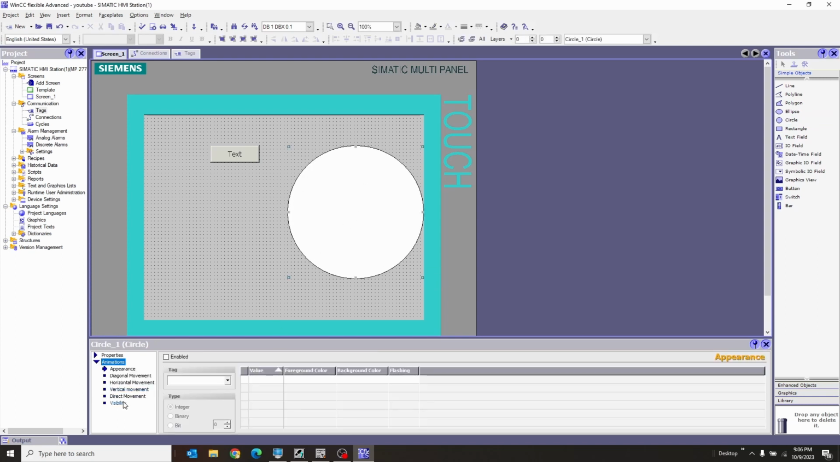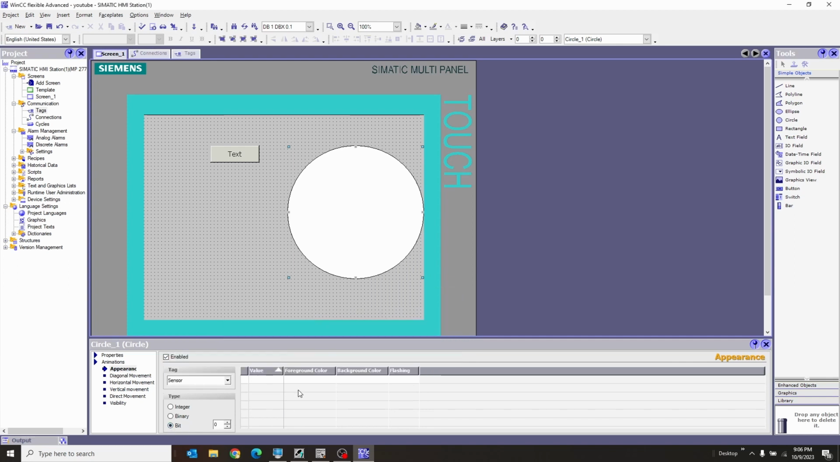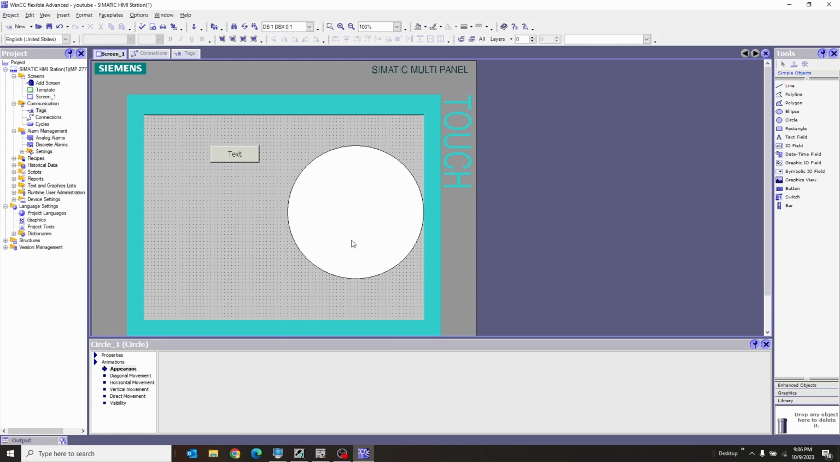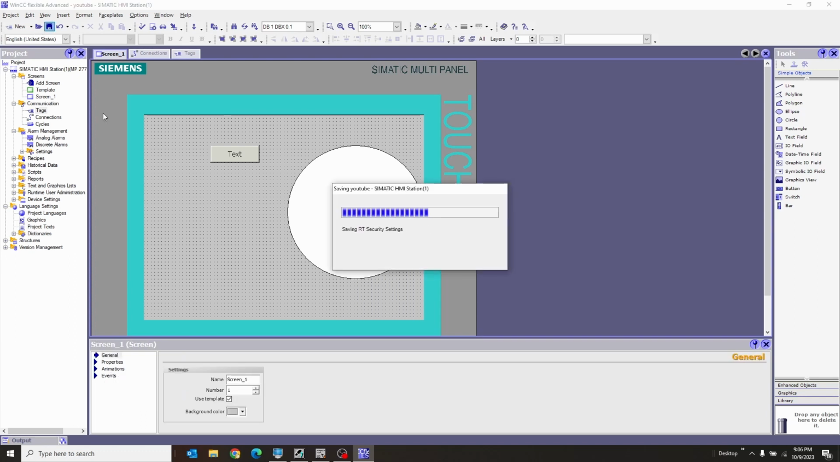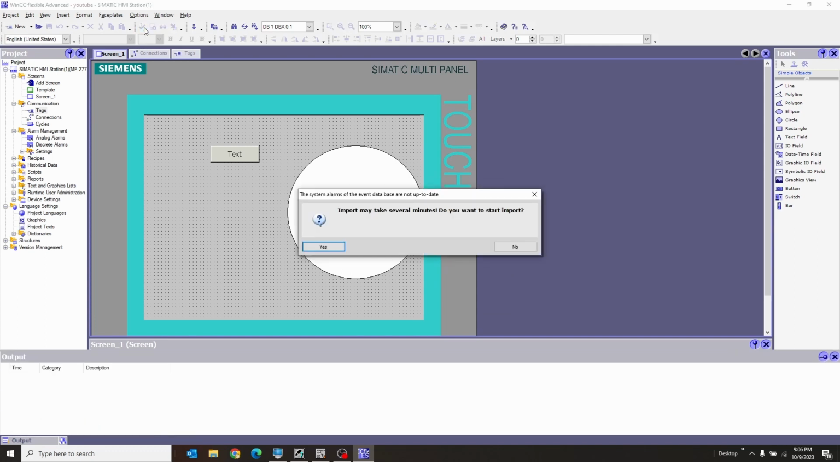Go to animations, appearance, enable the appearance. We're going to choose the sensor bit. We're going to choose bit here. Double click, and going to choose green for here, so it goes between white and green. That's all there is to that. I'm going to go ahead and save this. I'm going to go ahead and compile it.